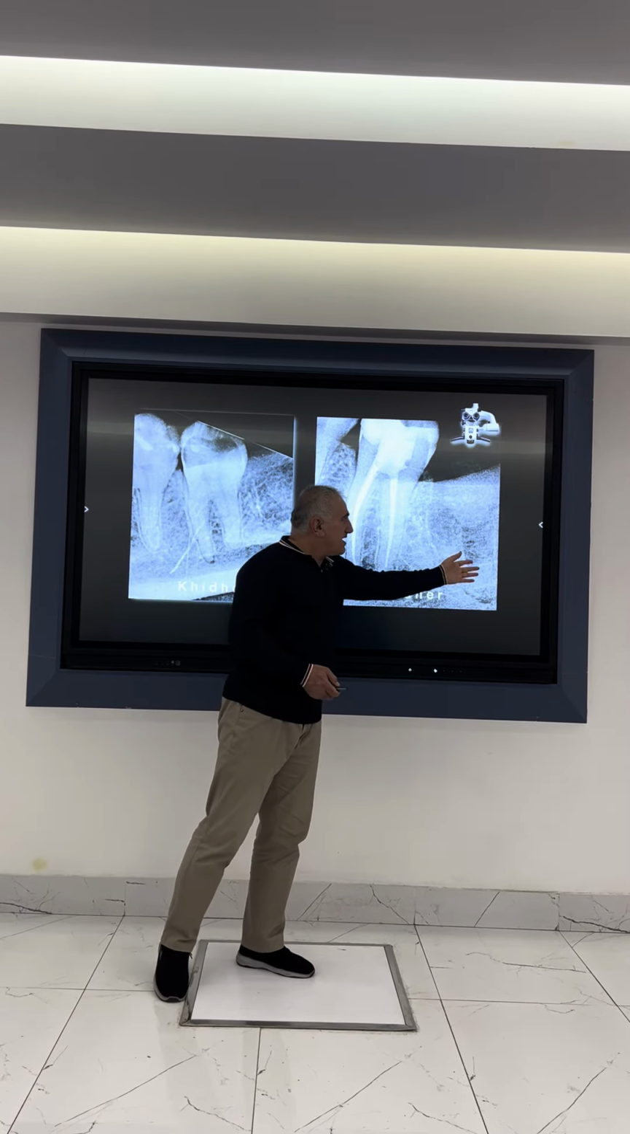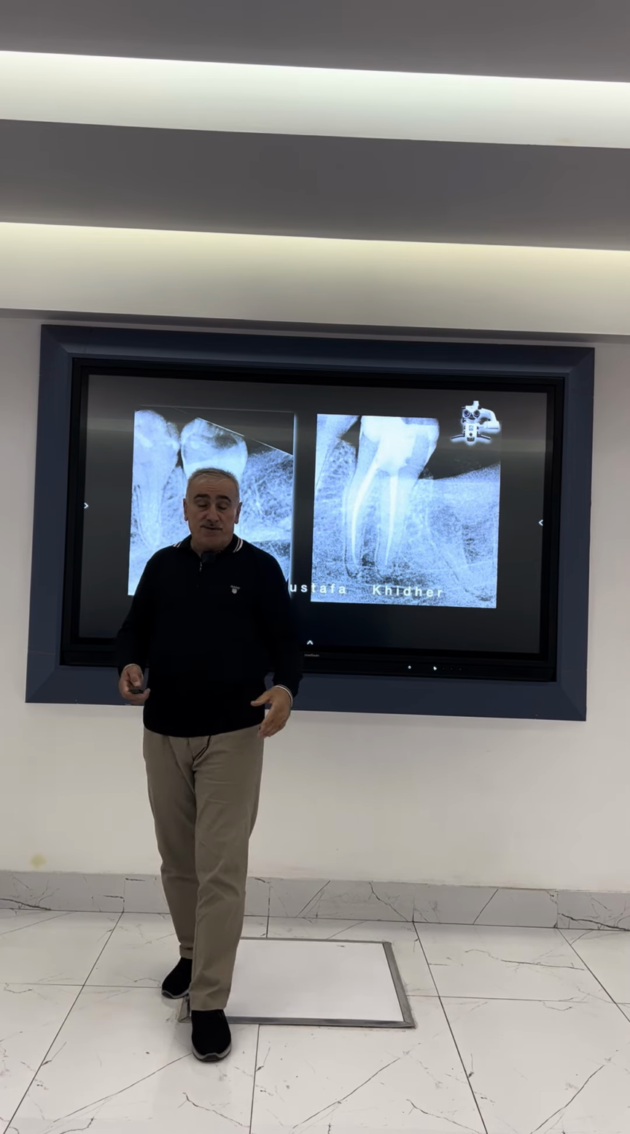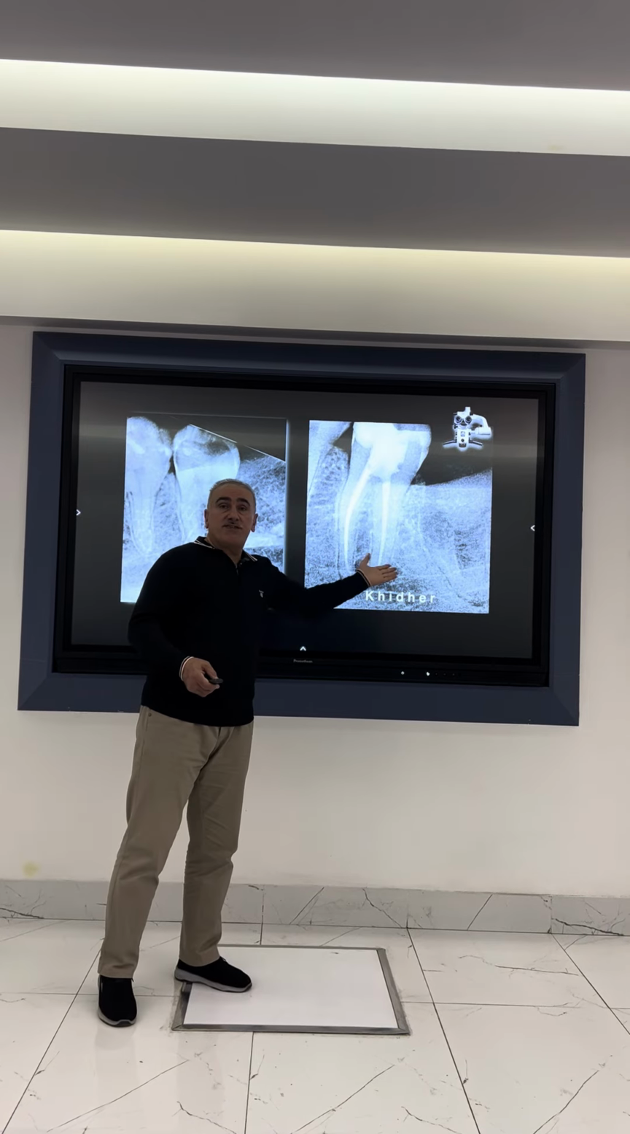And here is the site of the extraction, and this is the cotton that we removed, and then we send the patient home. The important thing about this case is that it is a case with retrograde infection.